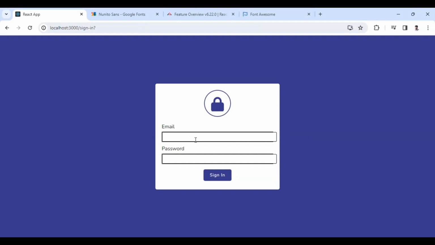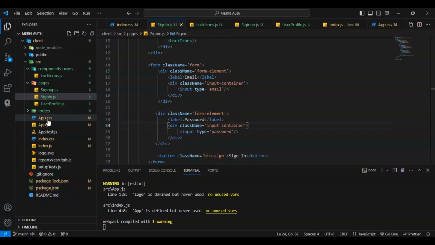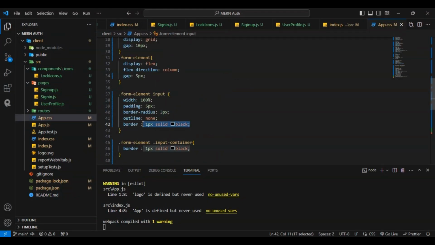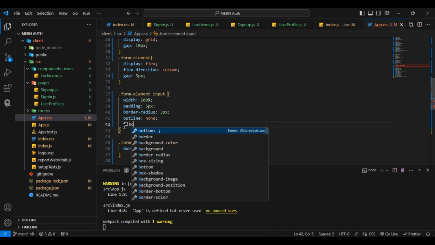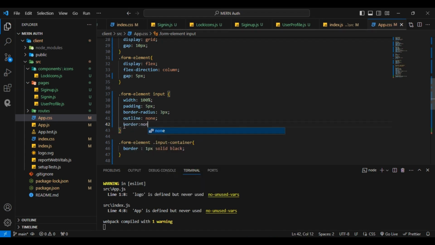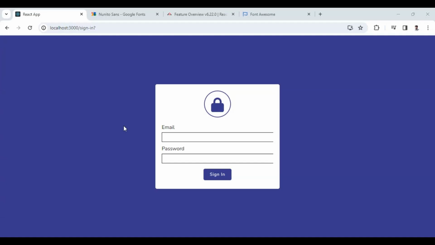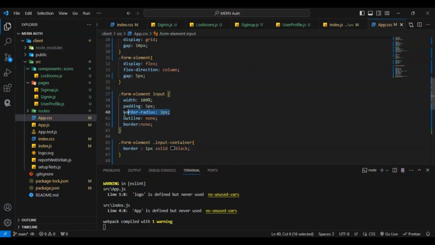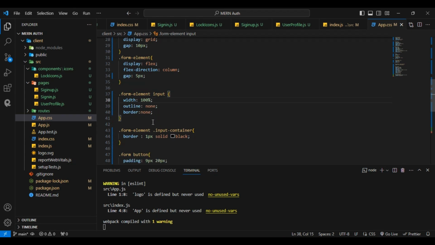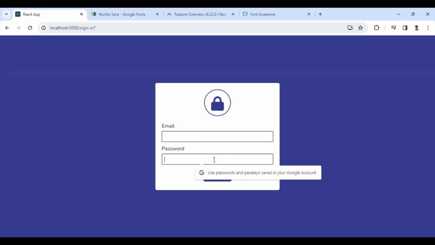Yeah, now see, it will be coming. And after that, here let me remove this one and give the border none. Now see, it will be coming here, and I gave the border and padding. Both of them, let's remove from here and put in the input container. Now see, it will be perfectly fine.